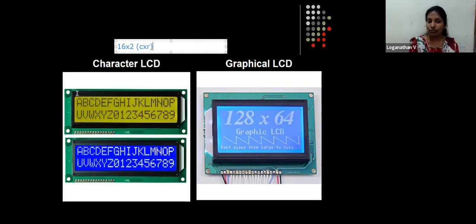That means the count should be taken with respect to characters. 16 means 16 columns, 2 rows, so totally 32 characters you can display. And your characters can be alphabets or numbers or any special characters. Fine? And coming to this character LCD, in the individual block, can you see the dots? Individual characters made of dots?